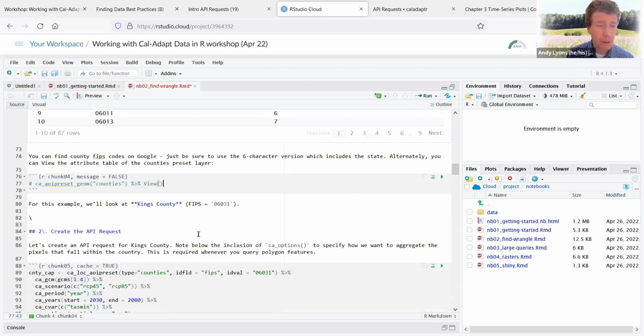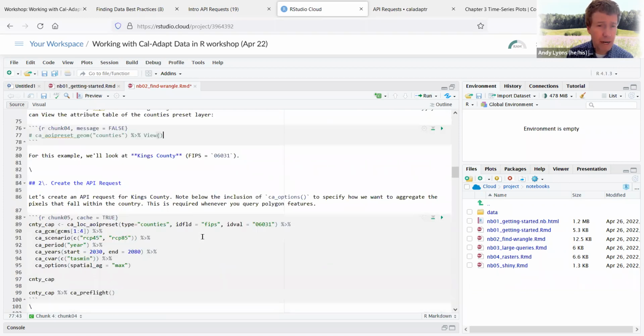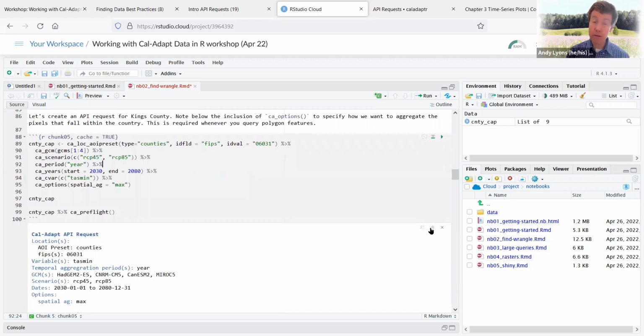I'm going to skip code chunk number 4. We talked about this already. Suffice to say, the FIPS code for Kings County is 06031. So code chunk number 5, go ahead and run code chunk number 5. And we are creating an API request object for Kings County, passing the ID value as a string. And the rest of it should look pretty familiar.